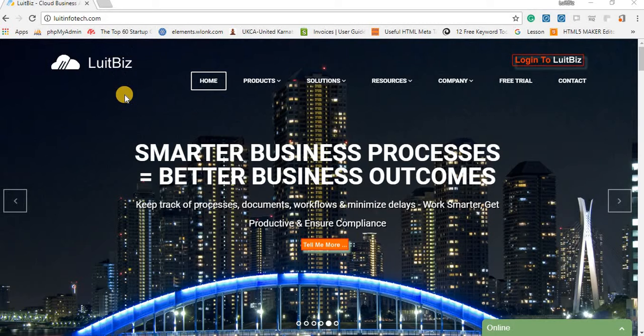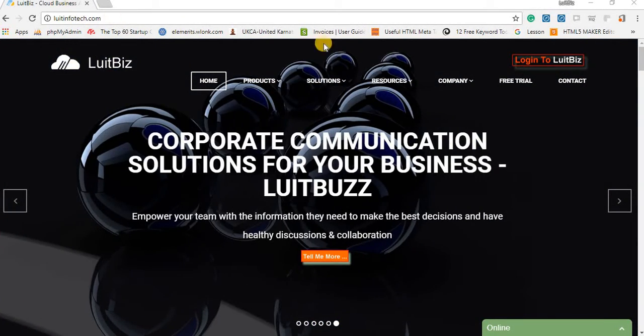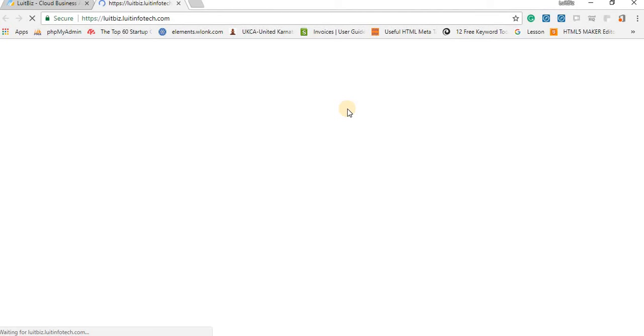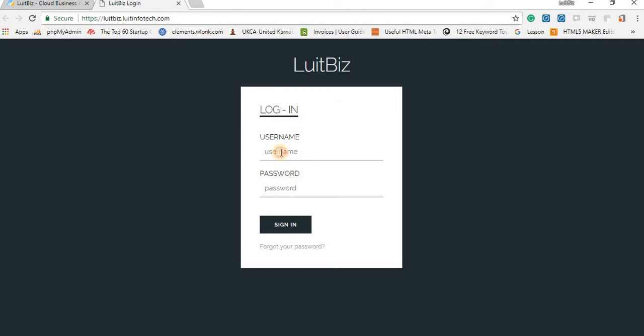Now after signing up for the free trial, you need to log into LuitBiz. So again, go back to luitinfotech.com and click on this button out here called Login to LuitBiz. So you'll see a new window opening up where you need to fill out your username, which is basically the email address that you submitted while filling out the trial form, and your password, which you selected while signing up, and then click on sign in.